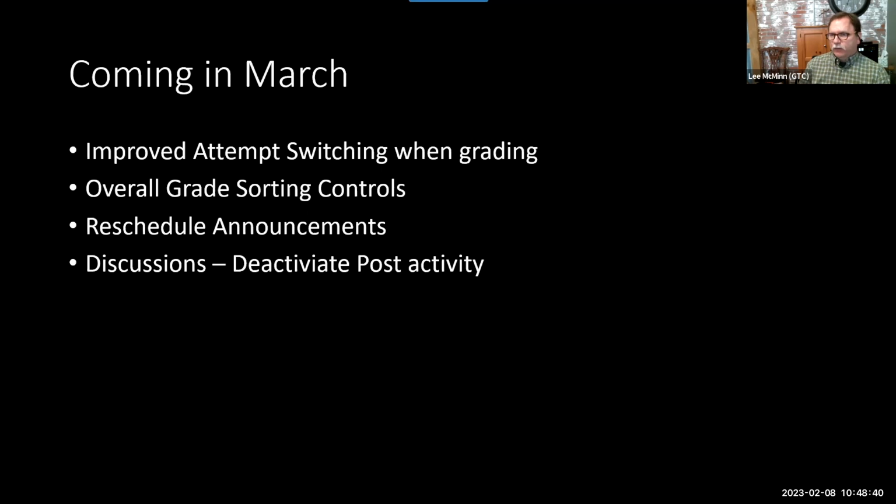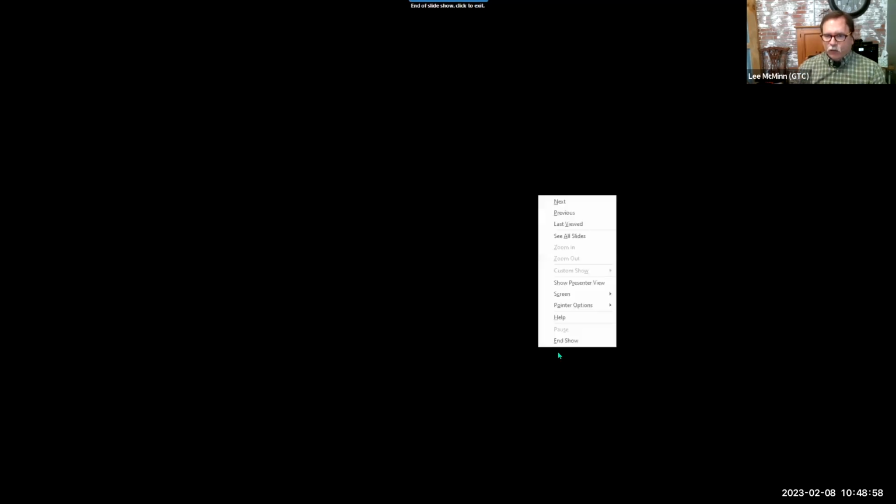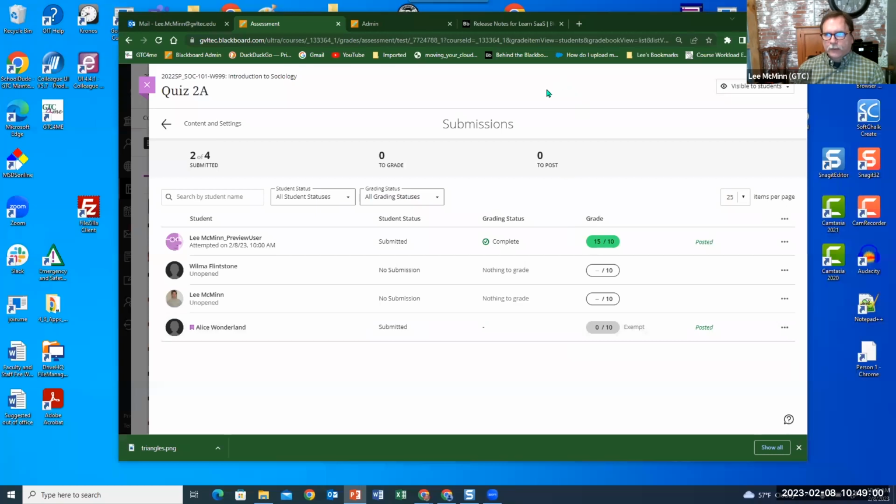With this option, from the very beginning, you can check this option off, and students, once they've posted it, will not be able to go back in and edit or delete a post even before the due date. So that can be very helpful in certain areas. So that's what we have for the updates in February and what's coming in March.